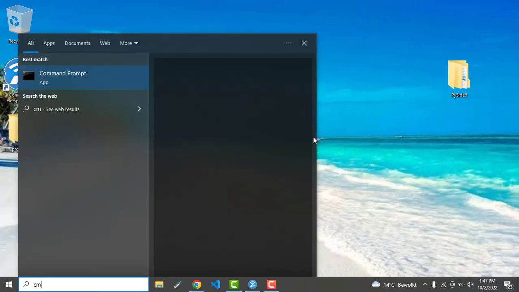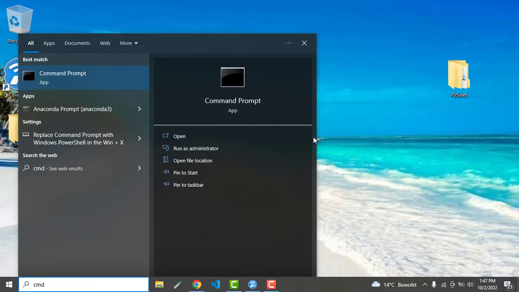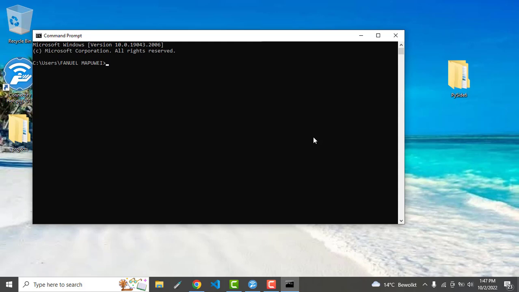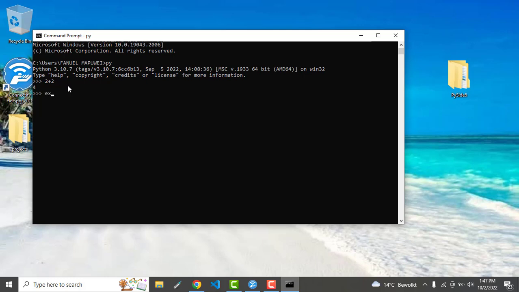However, you can also use the CMD command prompt, then press enter. After doing so, you can type py as mentioned, so it will trigger the Python interpreter, as you can see here, Python 10.7, and you can say 2 plus 2 and press enter, and now you can see that everything is working fine. Okay, so let us exit this, exit. All right, so we have successfully installed Python for our project.